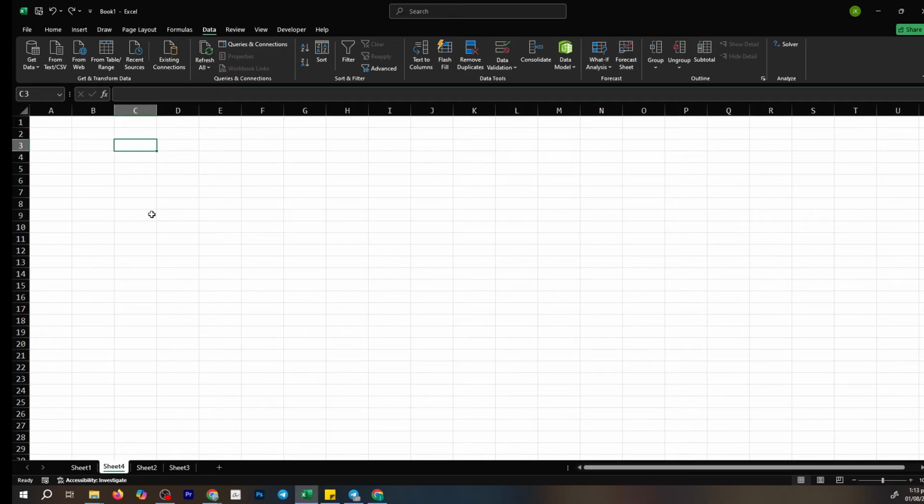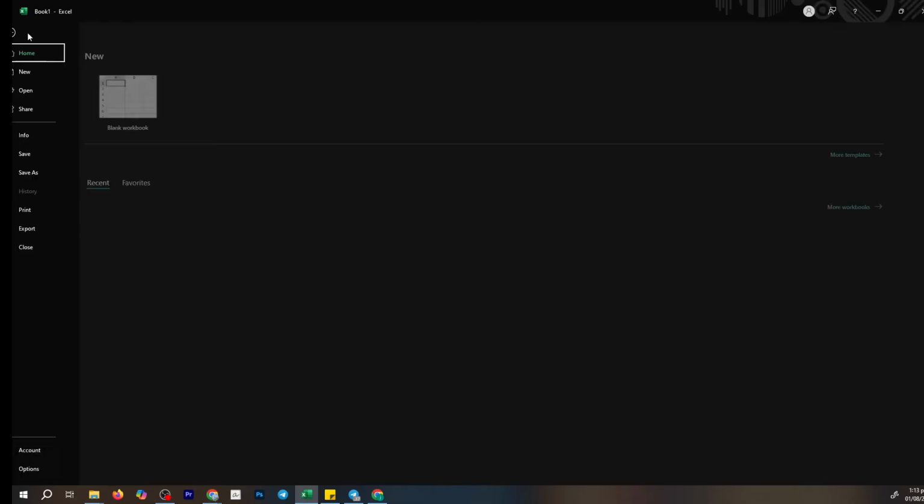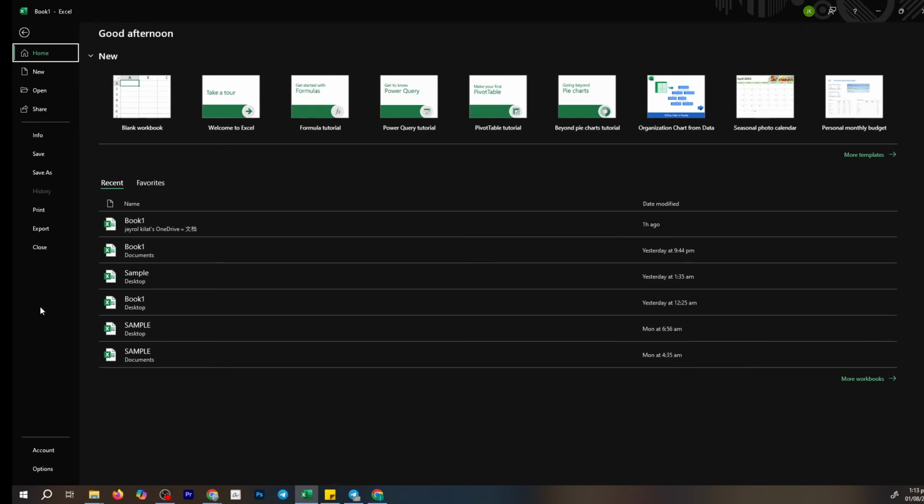First, open your Microsoft Excel application if you haven't already, and load up the workbook you're working on. Once you're in, direct your attention to the very top left corner of your screen. This is where you'll find the File tab. Go ahead and click on it. This will bring up a sidebar on the left with various options for your document.